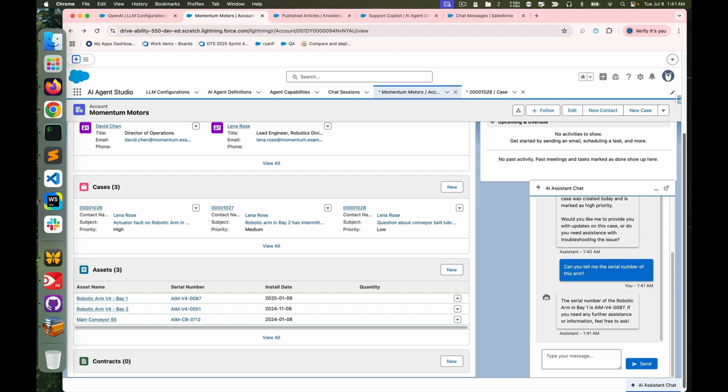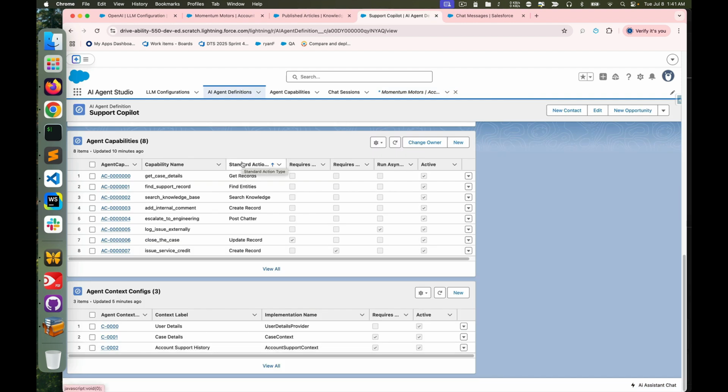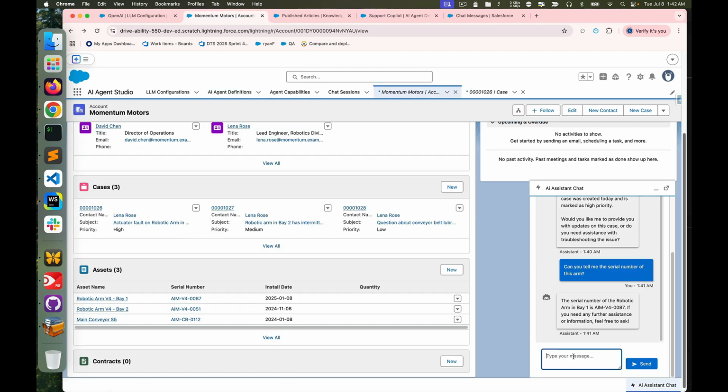So this is called context gathering. Before the agent even responded, it invoked our configured account support context to load other related open and closed cases for Momentum Motors. This gives the agent a 360-degree view. So let me say, yes, that's the one. Could you please tell me the first step to fix this?